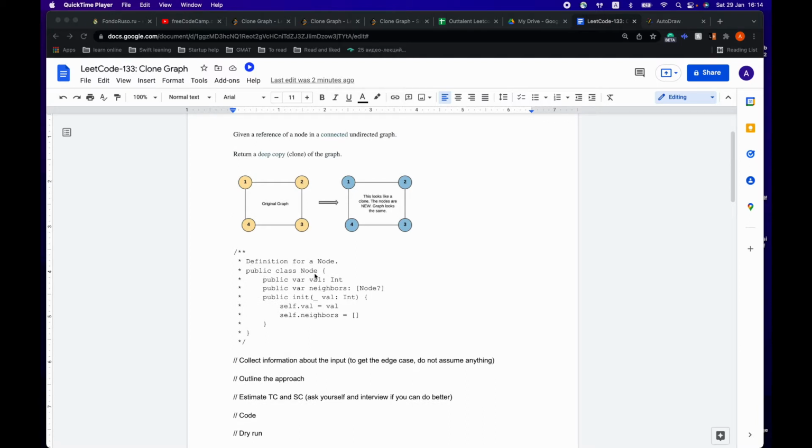Let's take a look at it. So it's a public class Node. We have a var property integer and a neighbors property, which is an array of nodes, and we have this constructor. Okay, so that's very useful.